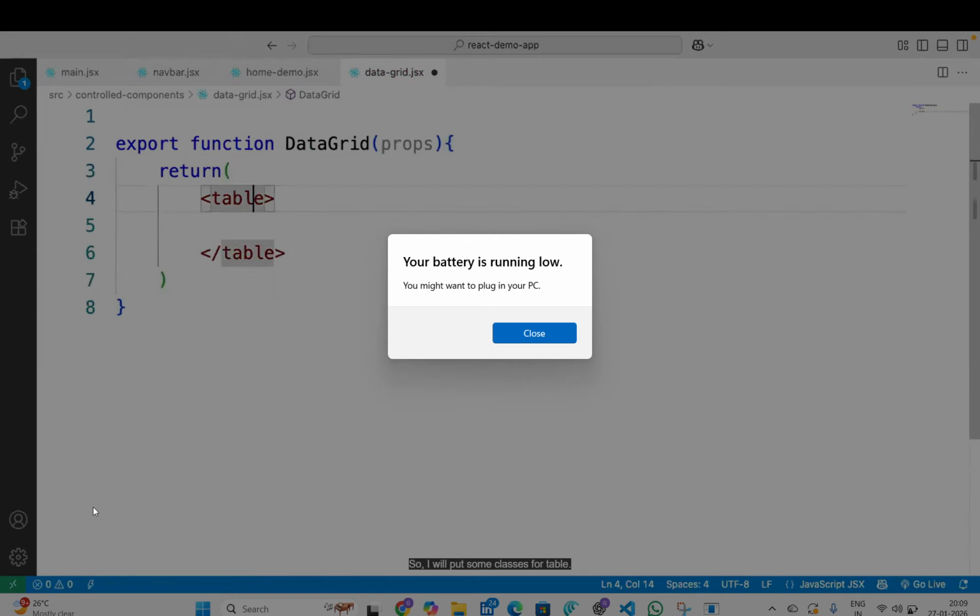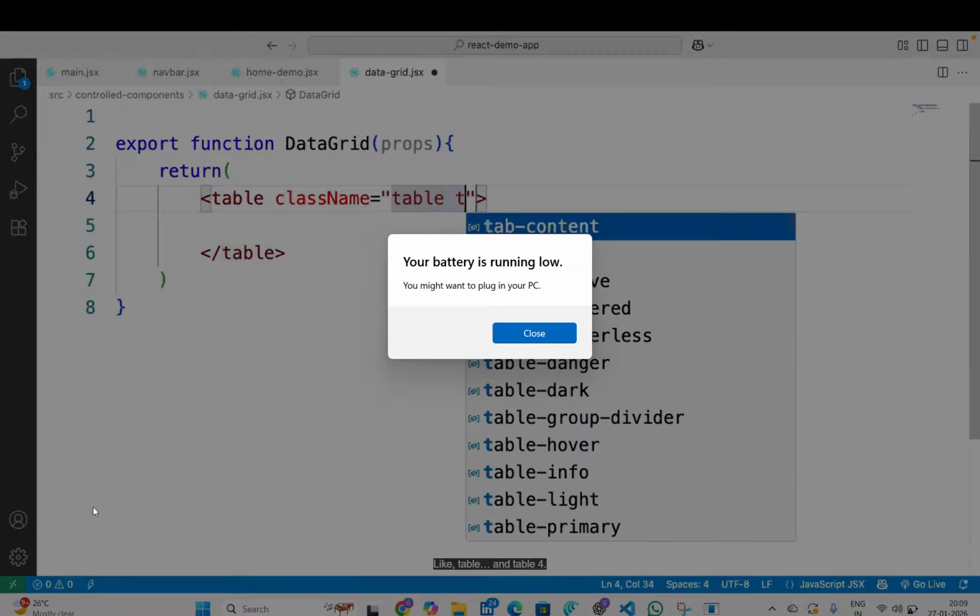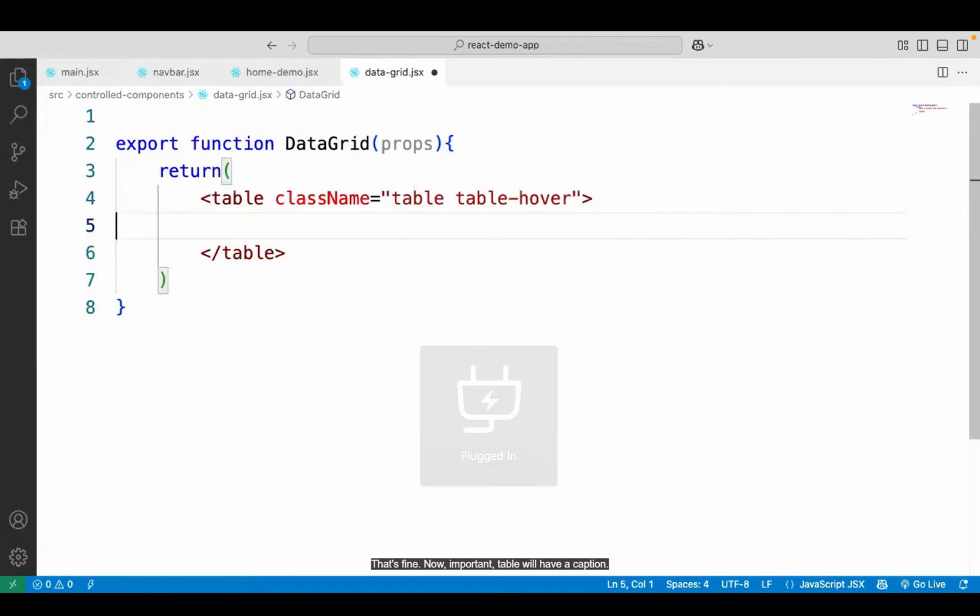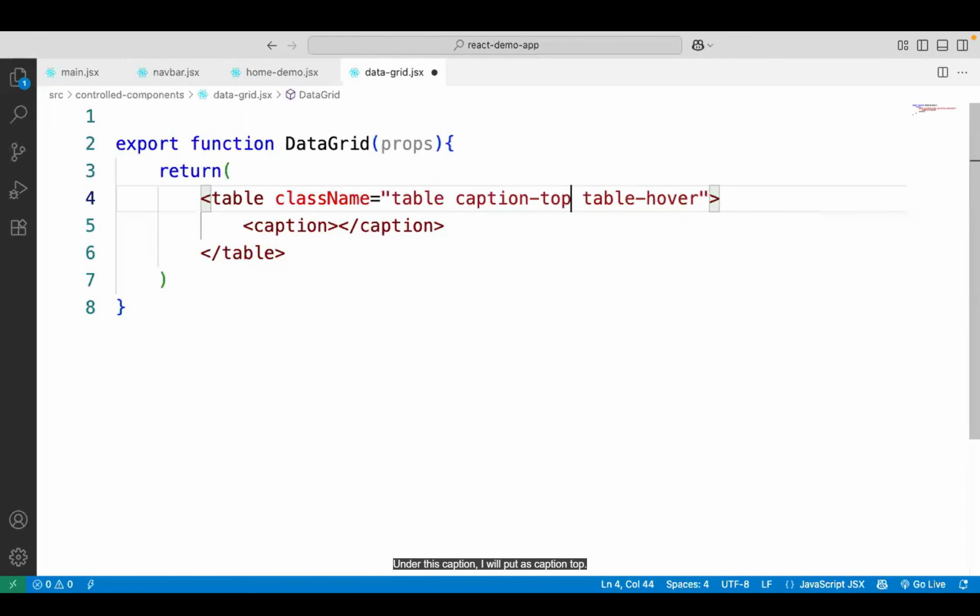So I will put some classes for the table, like table and table-hover. That's fine. Now important, the table will have a caption. And this caption I will put as caption-top. Now this caption contains information about what this table is about. Is it about products or employees or students? What is it about? The table has a caption, and the caption is dynamically coming. So we will use what? props.caption. We can use that caption.